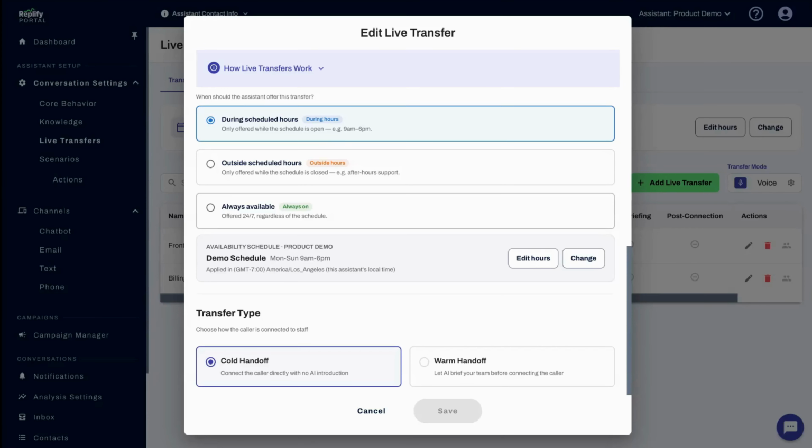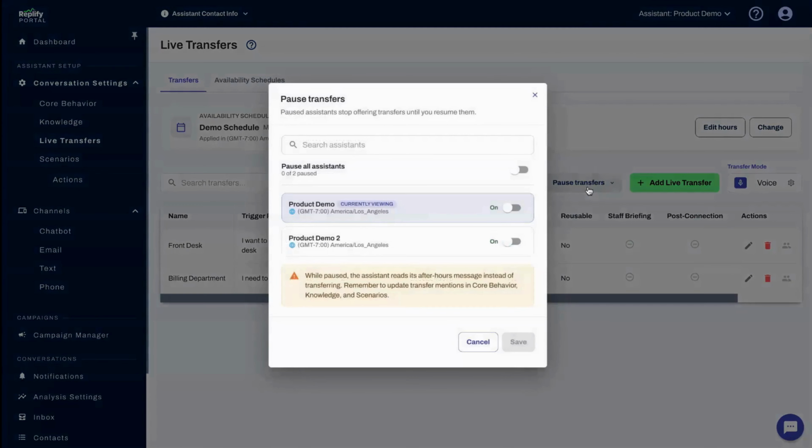If an assistant does not have a schedule assigned, its transfers will remain available by default. You can also pause transfers for one assistant or all assistants at once. This is useful for holidays, temporary closures, meetings, or any other time when your team cannot accept calls. While transfers are paused, callers will hear the after-hours message instead, or a default after-hours message.